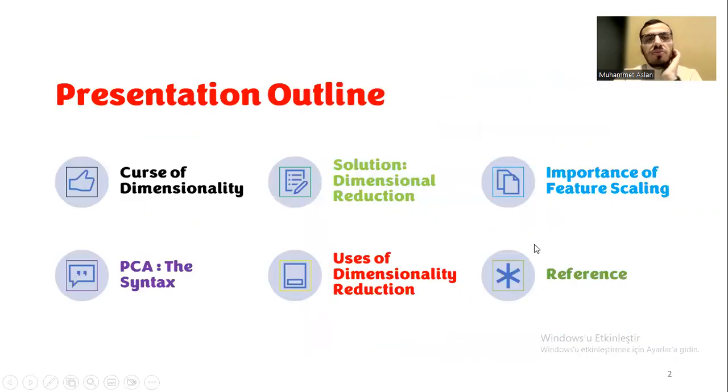Let's continue with my presentation outline. I will start with the curse of dimensionality and continue with the solution for this one, which is called dimensionality reduction. The third one is the importance of feature scaling. The next one is PCA, in this tutorial. Another one is the uses of dimensionality reduction, plus the references.